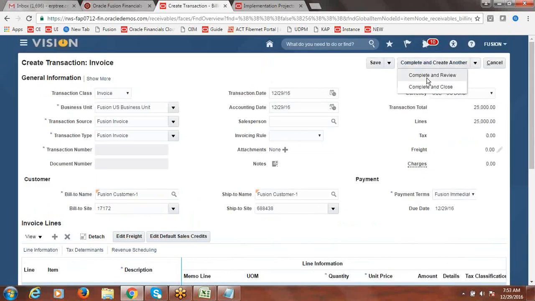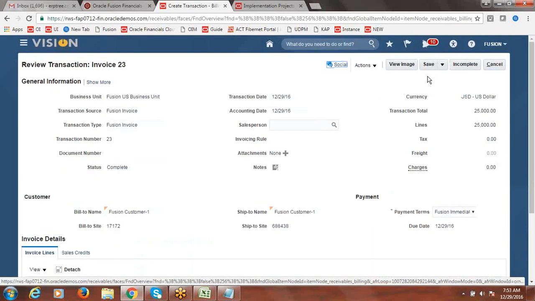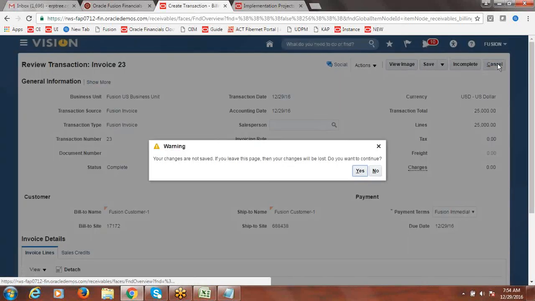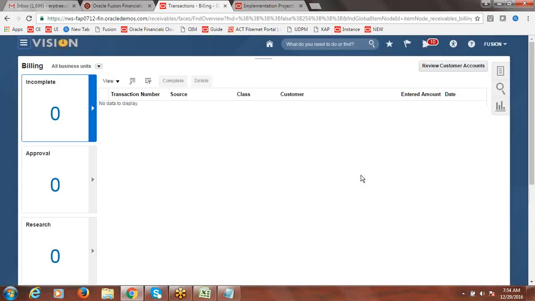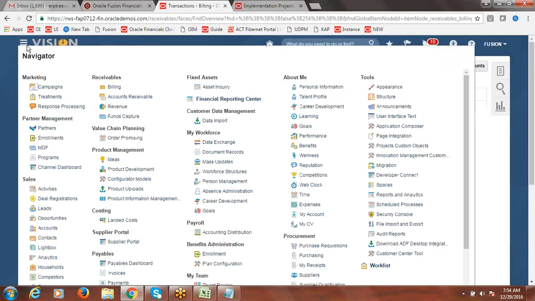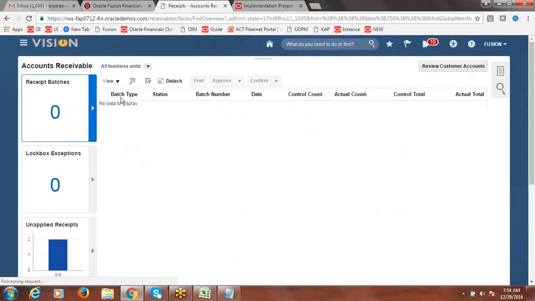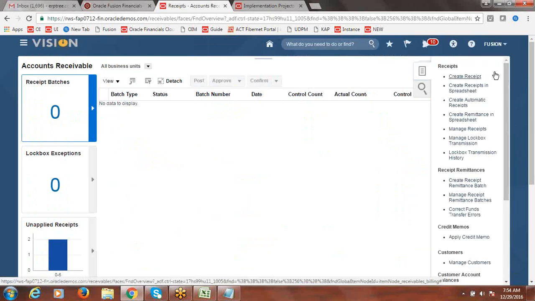Just click on the drop down and say complete and review. Transaction number 23. So customer is customer 1. Then close it by clicking on cancel. Say yes. Now go to receipt workbench. Click on navigator. Go to accounts receivable. Go to task list. Say create receipt.